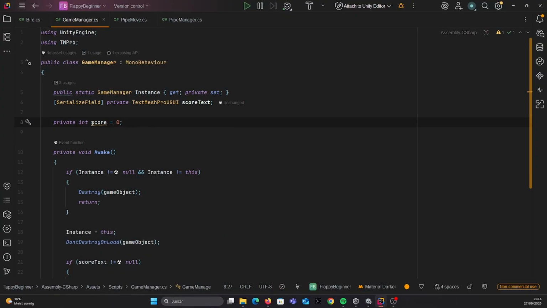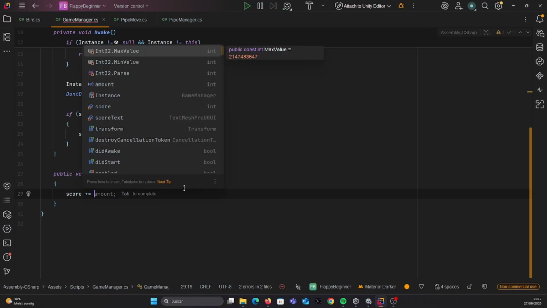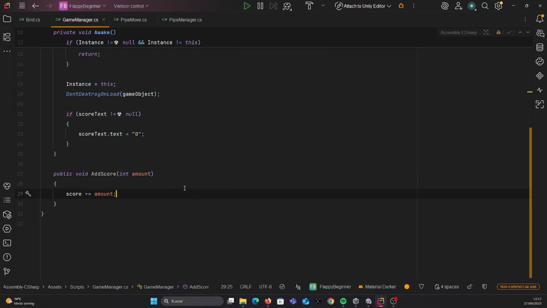This will keep track of our score. And we say, okay, every time we call the add score, we're going to increase our score, right? So we can say plus equal amount. So this will basically say, okay, if our score is 0 and we receive amount 10, the score will be 10. If our score is 10 and we receive amount 5, then the new score will be 15, right?